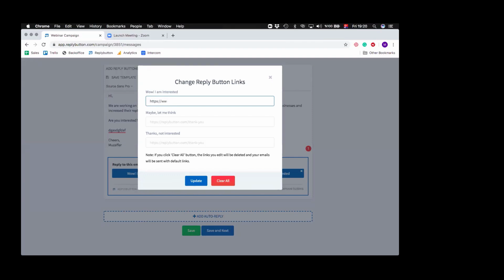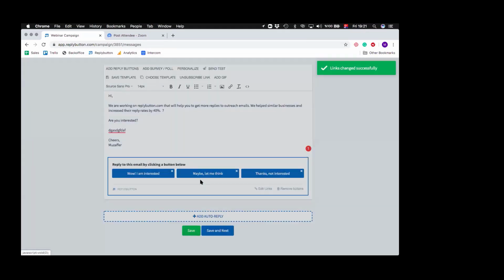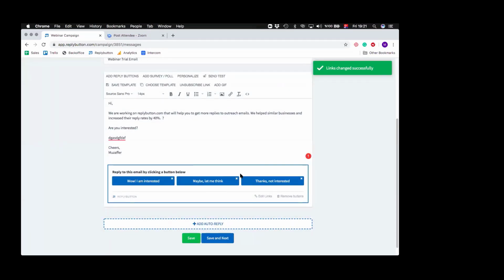For example, I'm just going to give google.com to this one, and then twitter.com to this one, and then no links for this one, since they won't be interested. And once you click update, these buttons will take your customer or whoever your recipients are to those specified web pages.